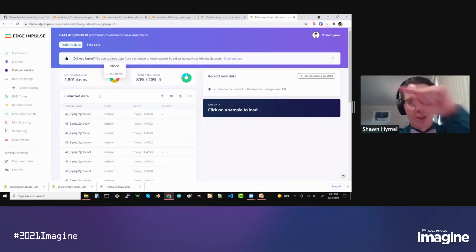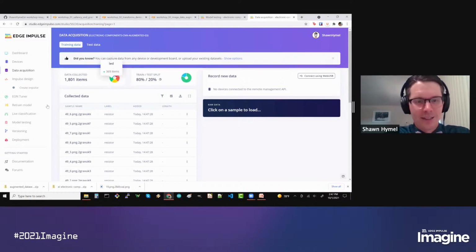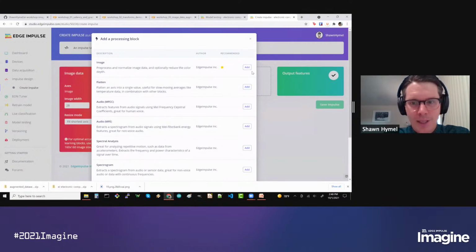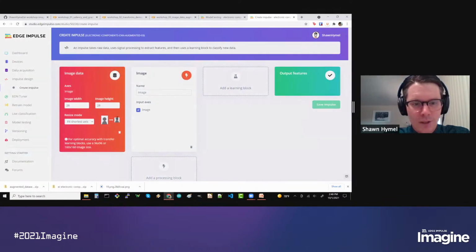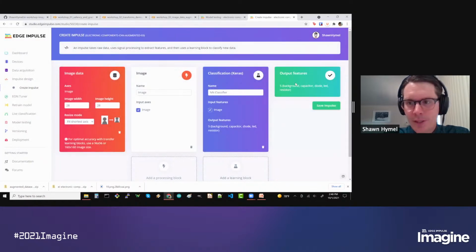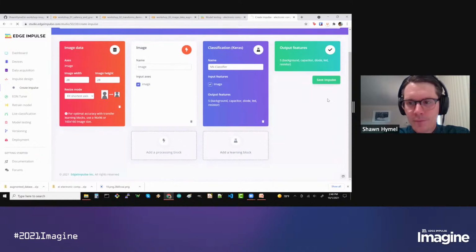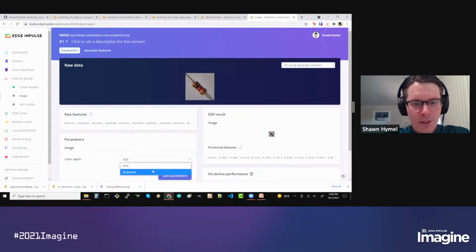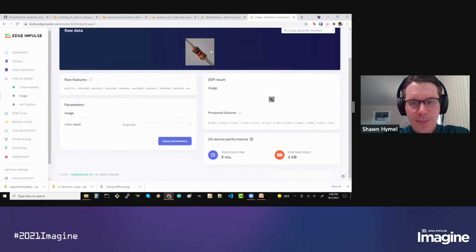And like I mentioned earlier, you want to make sure that wheel there is fairly balanced among your classes. Let's change this to 28 by 28 to line it up and make it comparable to our previous one. We'll add an image processing block. I don't want transfer learning. I want classification Keras. Cool. Let's save my impulse here and go to image. I want grayscale because I don't care about colors.